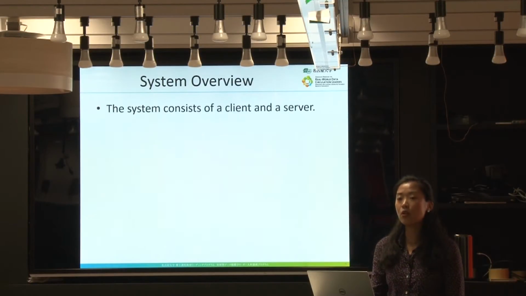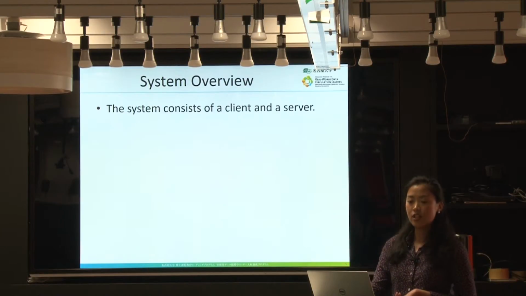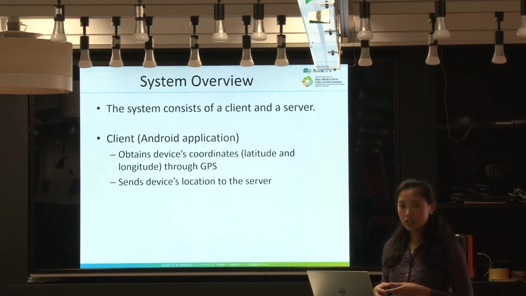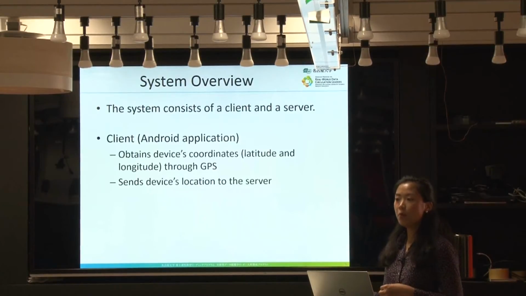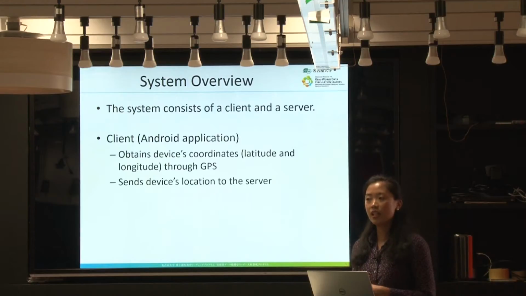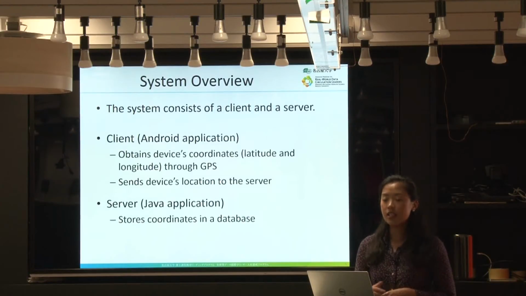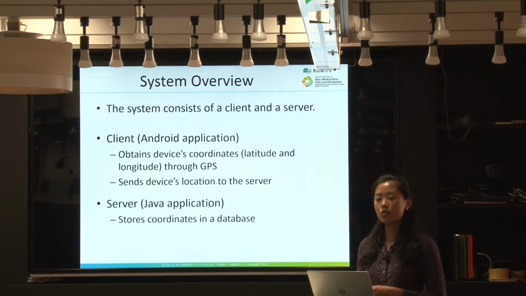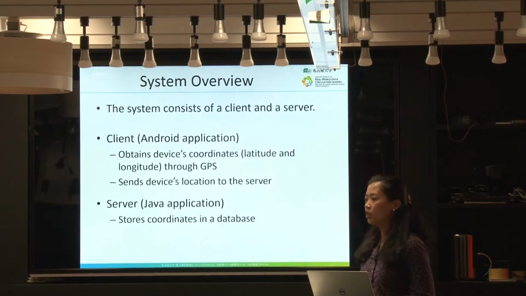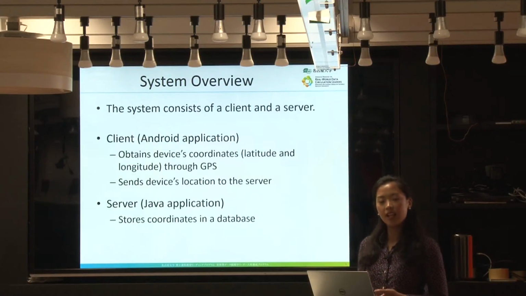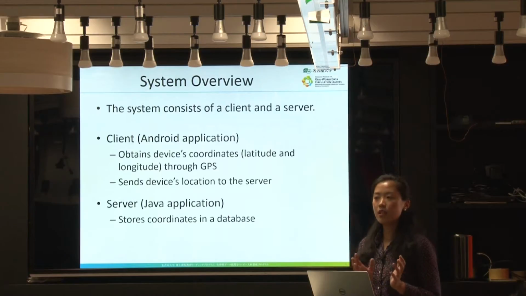So the overview of the system. Our system will consist of a client and a server. Our client will be an Android application which will be used to obtain your mobile device coordinates, the latitude and longitude, through the global positioning system. The application will then send your device's location to a server. In our server, we have a Java application that stores the coordinates in a database. So now you know why we need to review Android programming, SQL, and a little bit of the Java application, because we will be using all of these for this session.